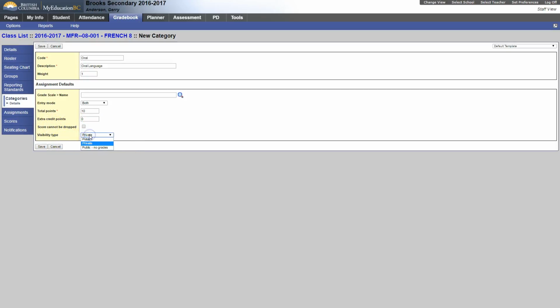So here, this deals with the parent portal. Until such time that we add the parent portal, we don't so much have to worry about this one. But there are 3 options here: public, private, and public no grades. Public means that when the parent or student logs in, they'll be able to see these assignments under this category as soon as they've been added. So they'll be able to see the assignment weight, any descriptions, and the grade once you've entered that in.